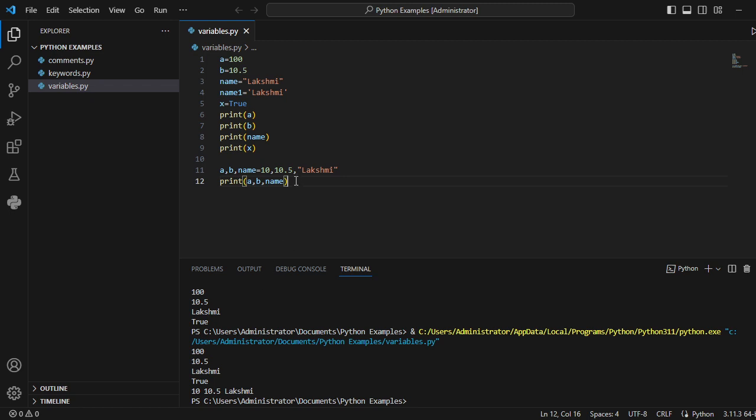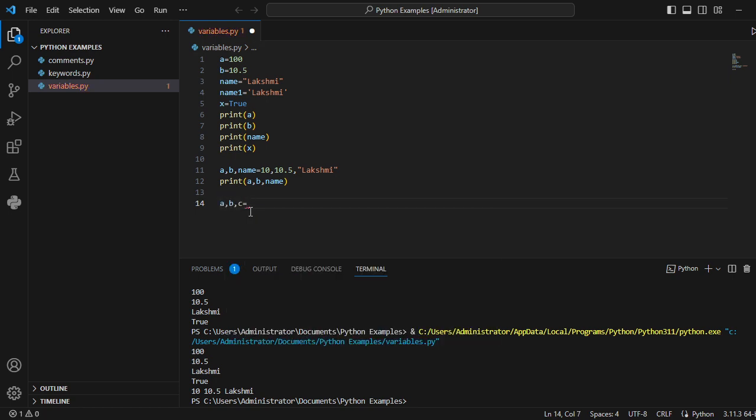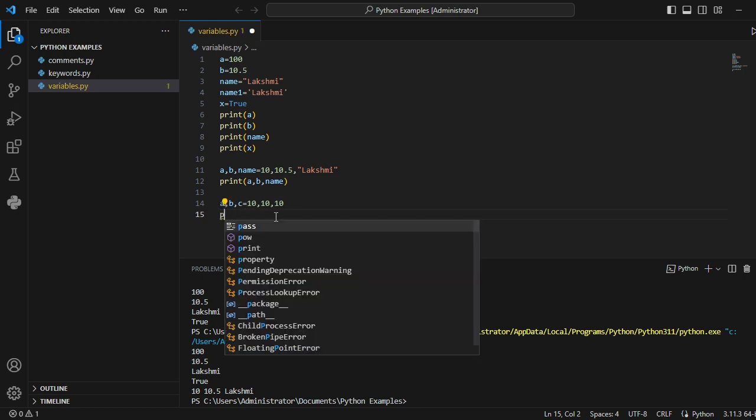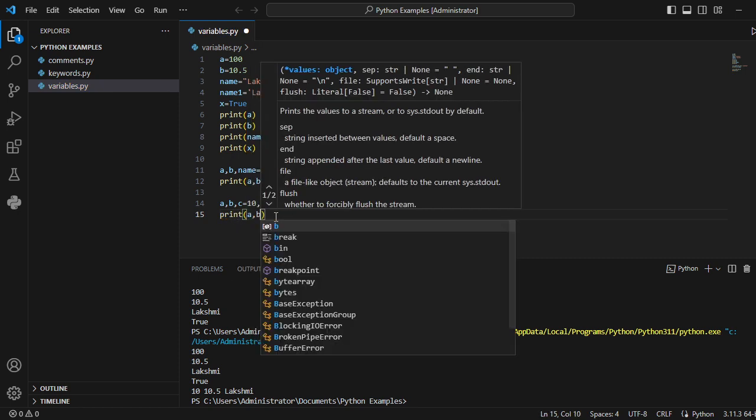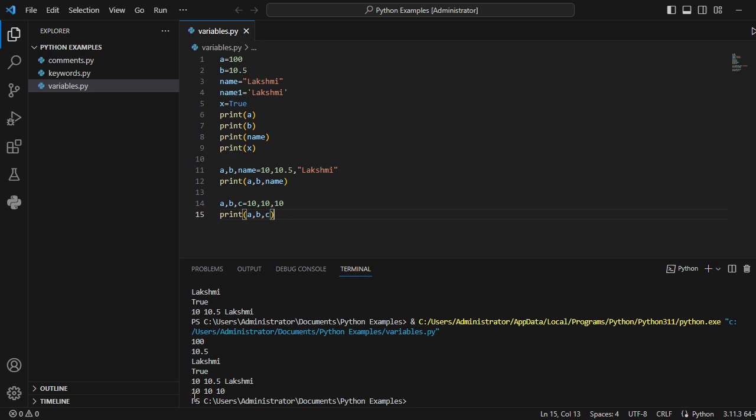Now I have to assign the same value to different variables. What we have done till now is assign different values to different variables, but now I want to assign similar values to different variables. So how to do that? Let's say a, b, c equal to 10, 10, 10. So I'm assigning the same value to different variables: 10 to a, 10 to b, and 10 to c. Let me print a, b, c and run this code. See, I'm getting the output 10, 10, 10.